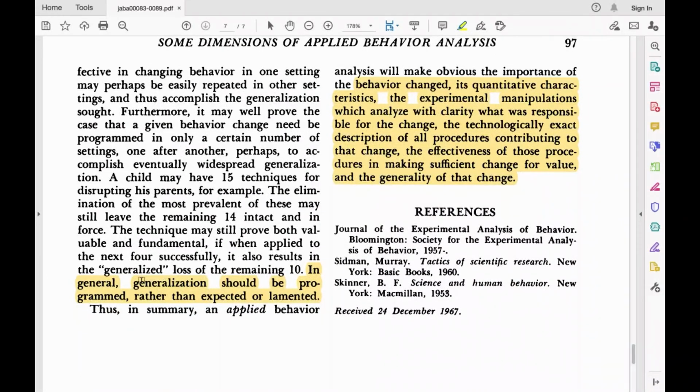Here it talked about, in general, generalization should be programmed rather than expected or lamented. I like that right there. Emphasize it: don't just think that it's going to happen organically by itself. No, you need to actually program and create opportunities where the client is going to practice the skills outside of the location where you tend to be working with them on the programs.